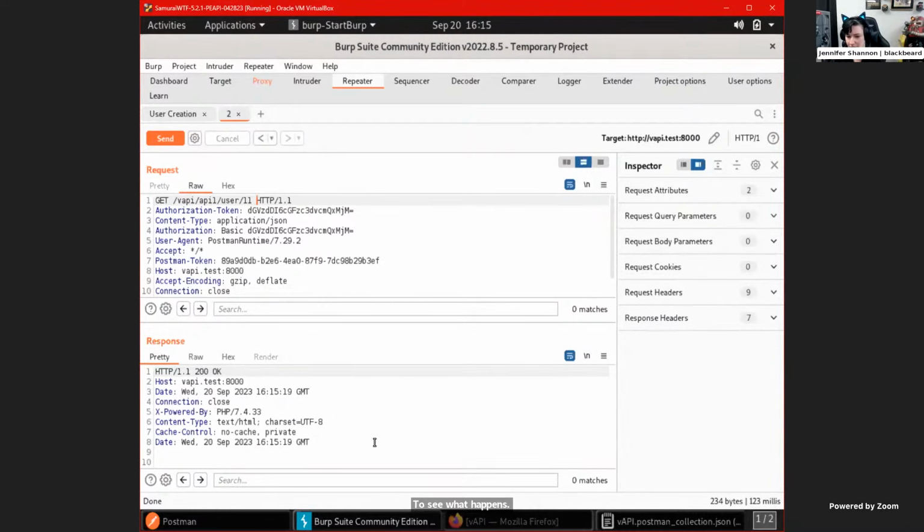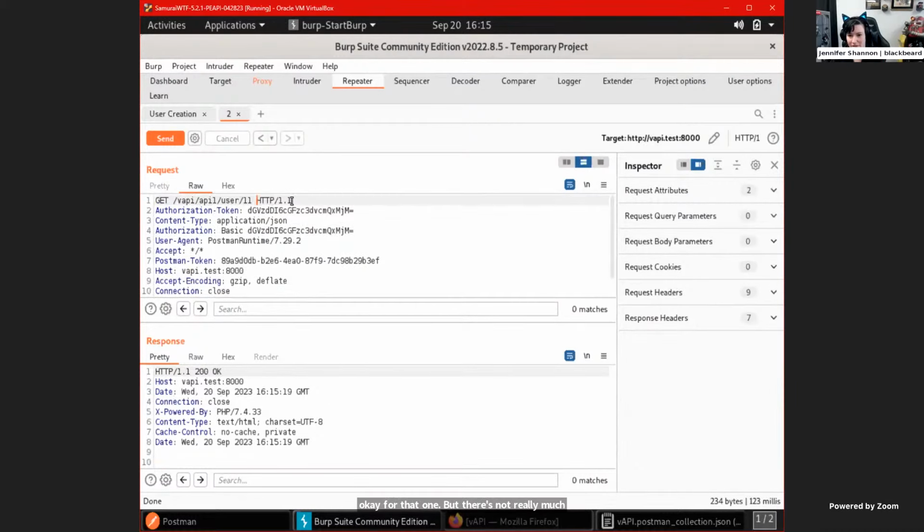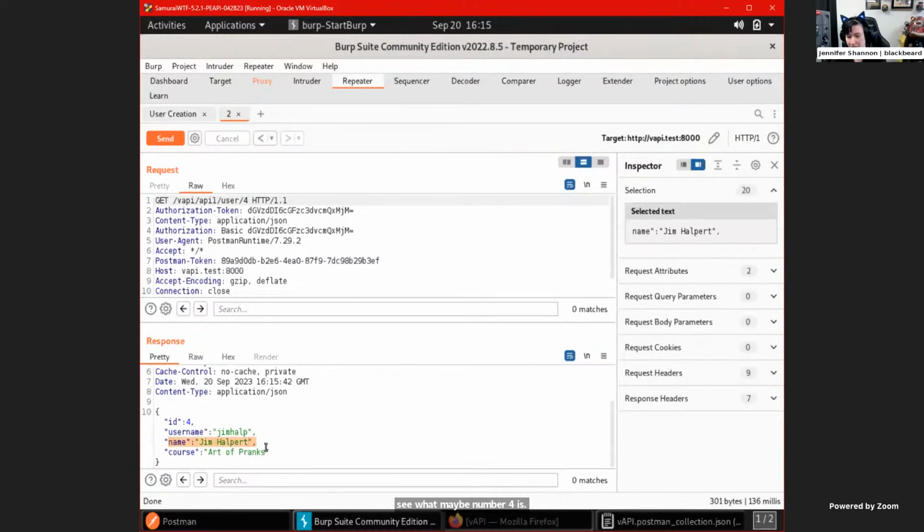Okay, so it looks like I got a 200 okay for that one, but there's not really much of interest there. So let's keep looking. Let's see what 5 has. Oh, 5 is blank, no username. So let's see what maybe number 4 is. Okay, here we go. We've got Jim Halpert. He's in the course Art of Pranks, and he's got the username Jim Halp.